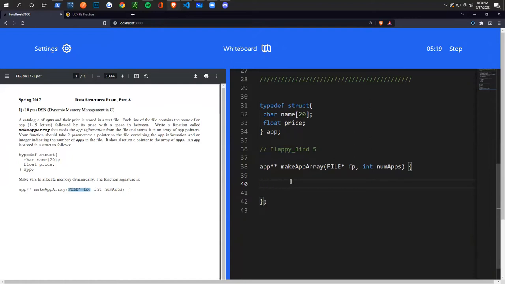So you can just use whatever function you can use on file pointers, like fscanf, fprintf, and all that sort of stuff. So we're just assuming it's already open, because otherwise it just wouldn't make sense.